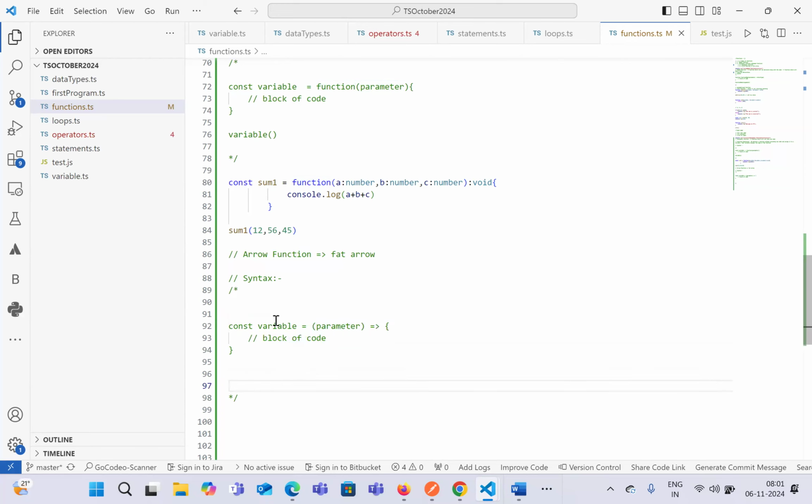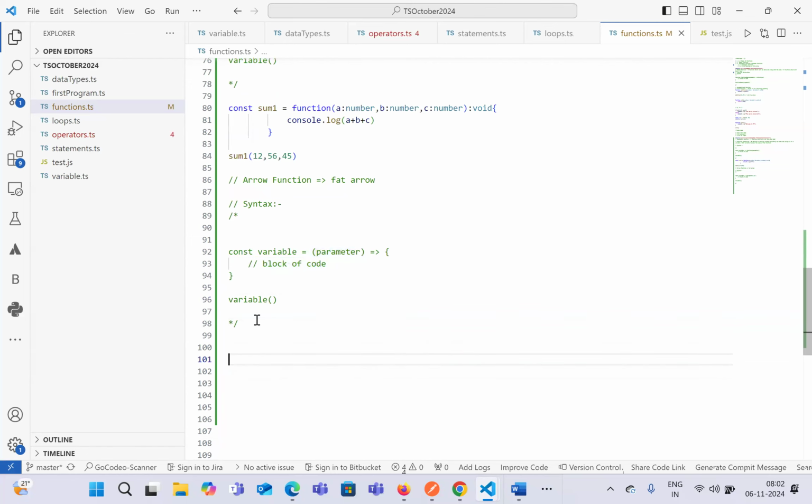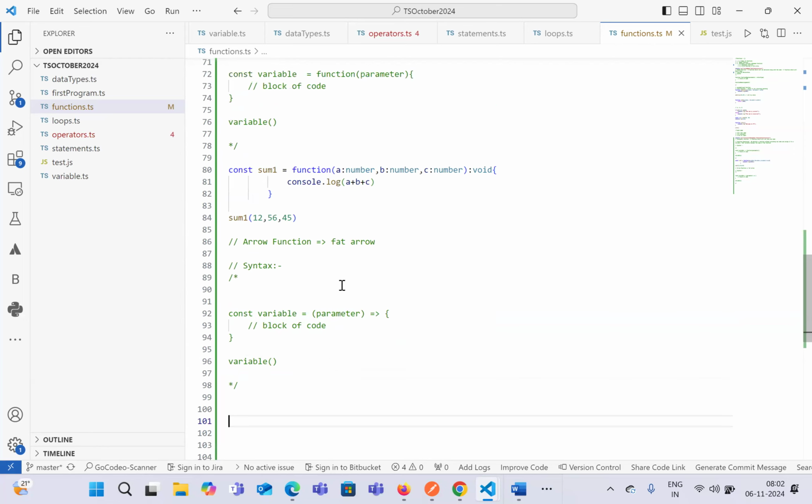At the time of calling, we'll just call it with the variable, as we have done over here. The variable becomes the identifier for the function, that means the name of the function that we have declared, and we can call it with the variable that we have. The only difference between the anonymous and arrow function is that in an arrow function, we do not even use the function keyword, and we replace it with a fat arrow symbol after the parameter.